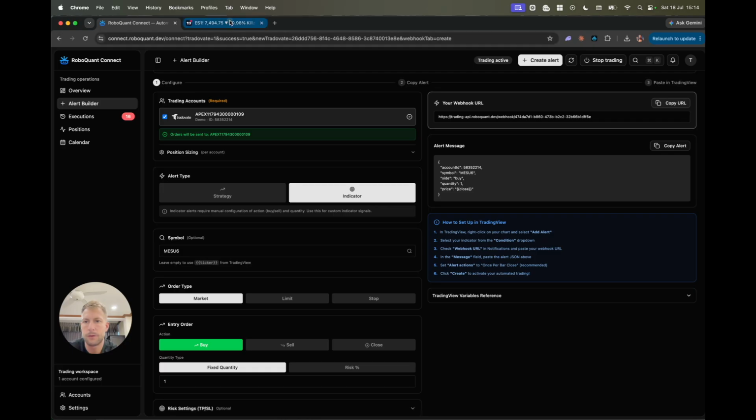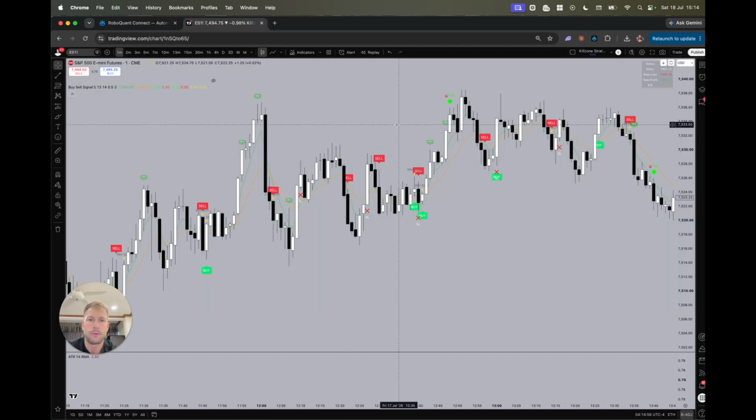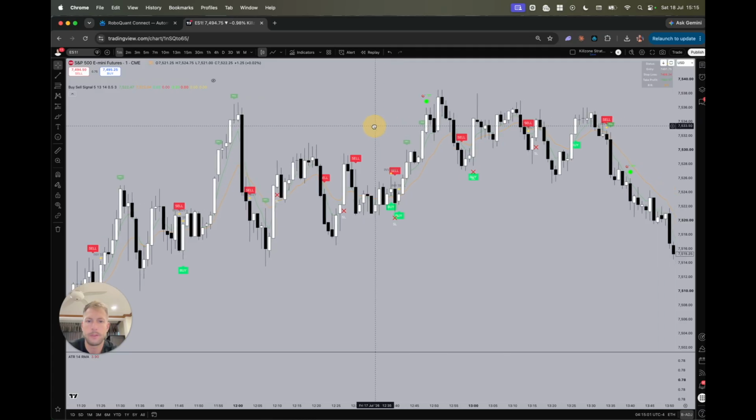Let's take this one for example. In a strategy, you have a strategy entry and strategy close function. With an indicator, it's different, and it really depends on the indicator itself, who made it. In this case, we have buy and sell signals, but we also have these SL and TP. But this doesn't mean that it necessarily has the function to create an alert for this.